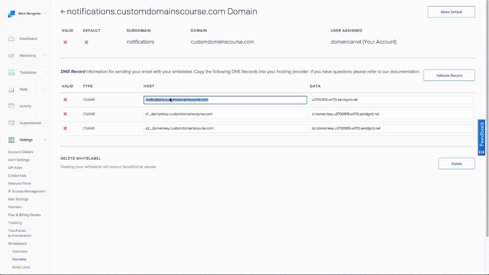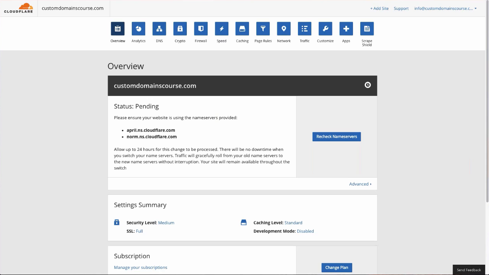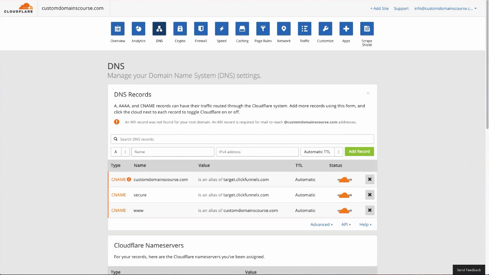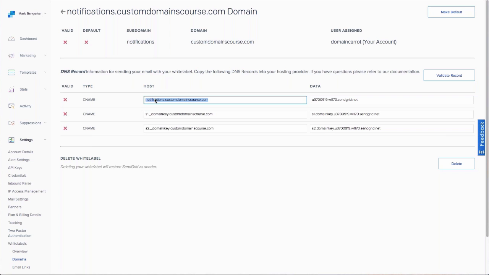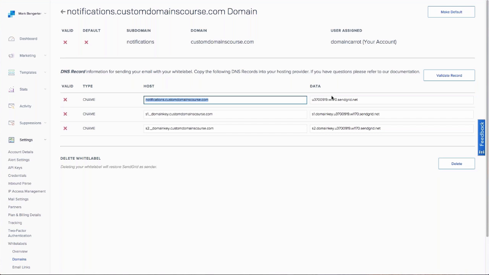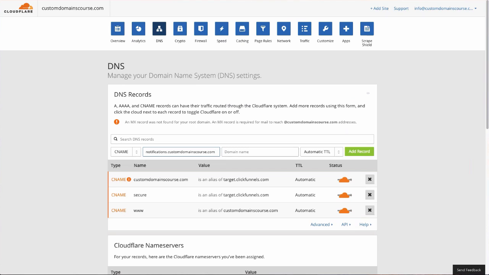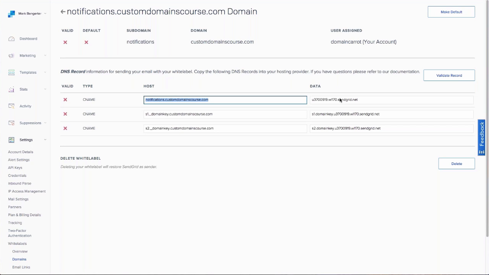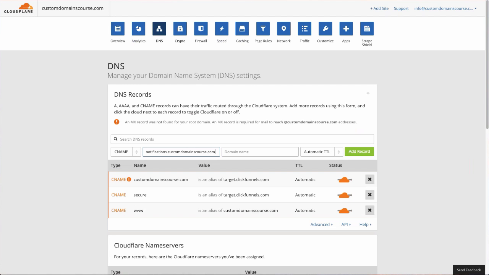So these need to be copied and pasted into Cloudflare right here. So you change this to CNAME, you paste the first record there in the name. So host, this host column right here is the same as the name, and the data column is the domain name. So I'm going to copy the data.